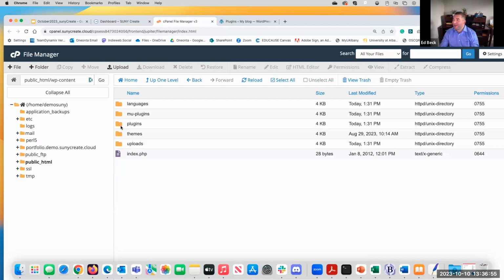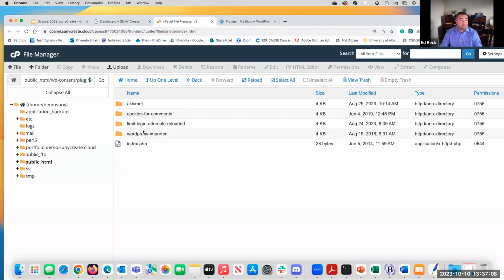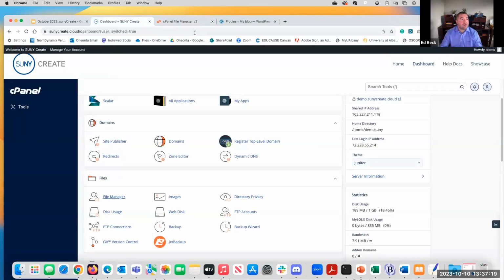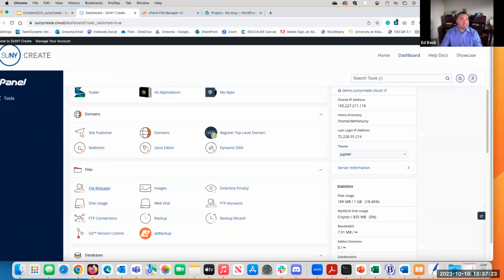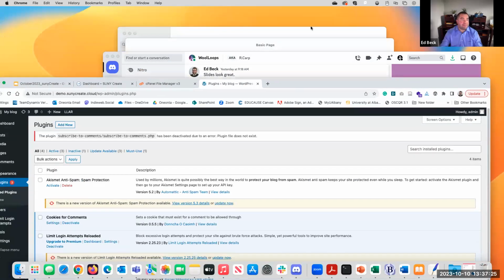And inside the WordPress content folder, we've got several important folders. Here is the plugin folder. What does it mean to have a plugin installed in WordPress? It means there's folders of files. These are my WordPress plugins. Now, WordPress is awesome that you can install new plugins directly from the website. You don't even have to do it from cPanel.